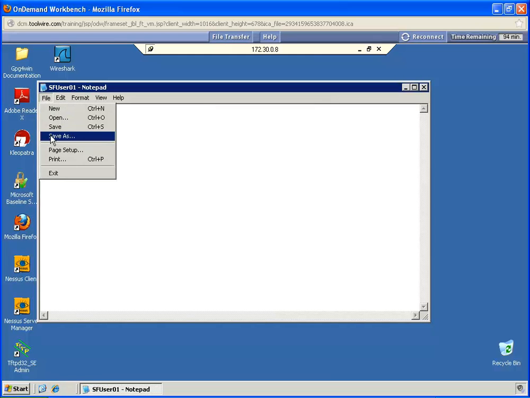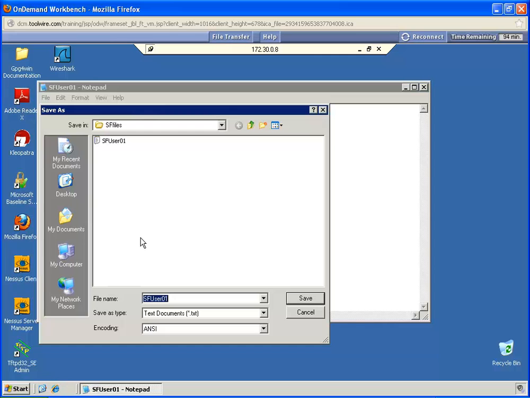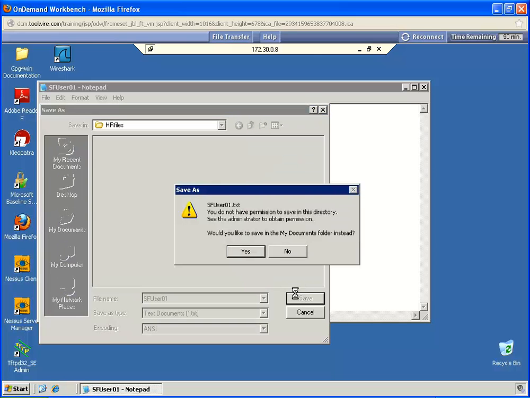So if I do File, Save As again, and then I attempt to save this to the HR Files folder. We'll go up a level, try to put it into the HR Files folder, and when we hit Save, you'll notice we get an error message saying that we do not have permissions, which is correct.